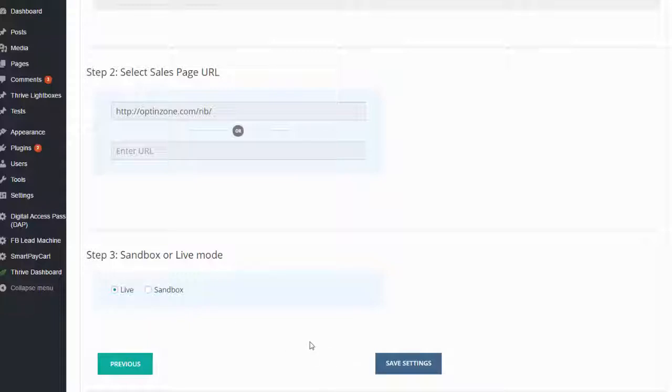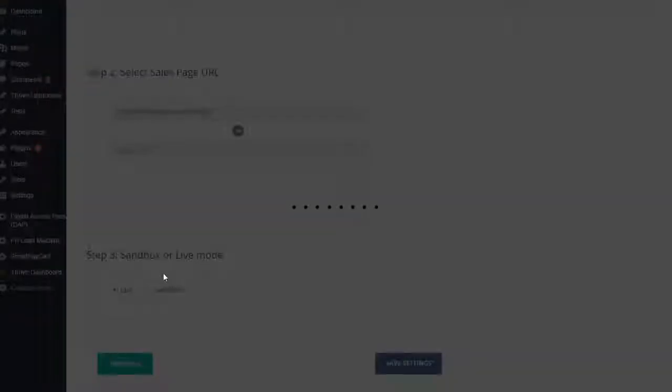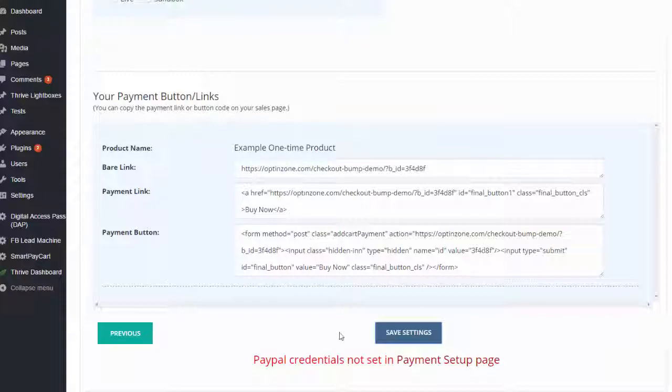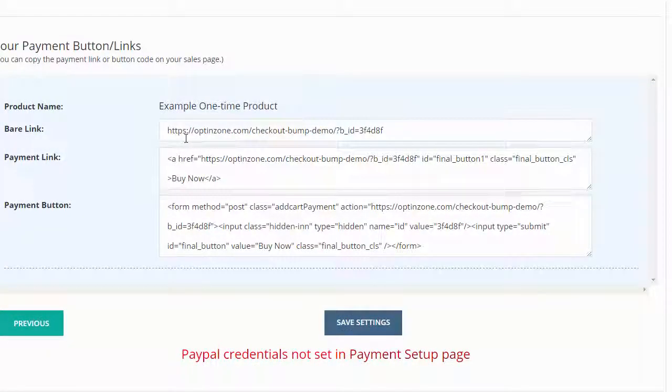And that's it. This completes the buy button creation process. All you have to do is save settings and you are done. Now, if you want to use your own buy button, then just copy the bare link from here and attach it to your buy button. If you want to use the SPC button, then copy this form code and publish that on your sales page.